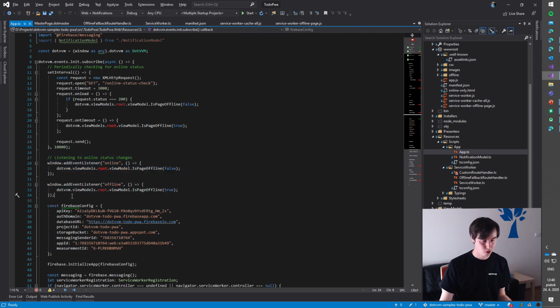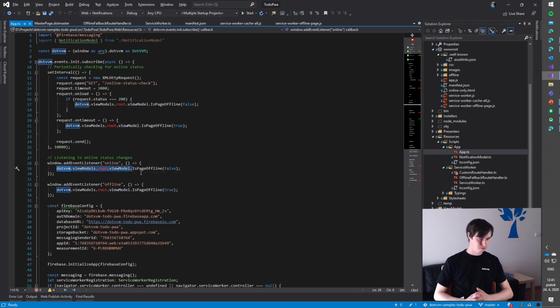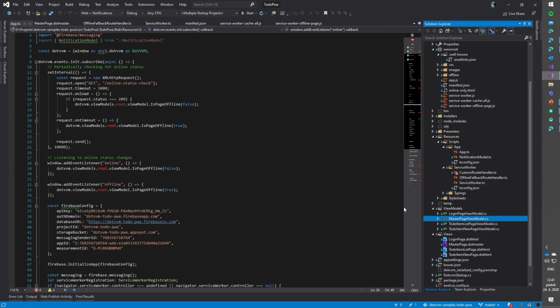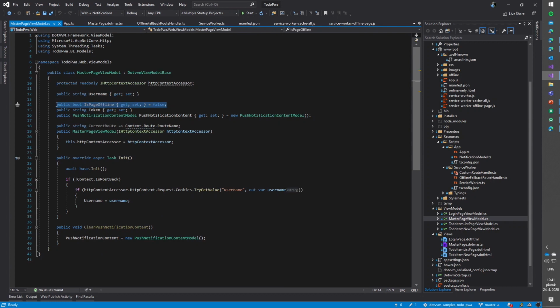One way, the easier one, and probably the one that you will use, is to hook up an event listener to the window for the events online and offline. So when the user goes online or offline, this gets called. And what gets called is, okay, we are reaching into our view model. This way is a bit of a hack, let's say, because you are relying on the property to be there. So if we take a look at our view model, there is a property called isPageOffline.